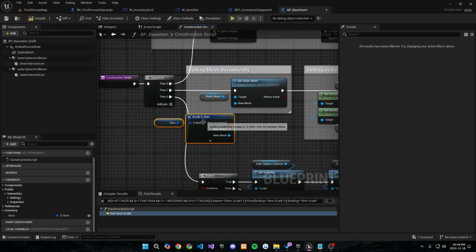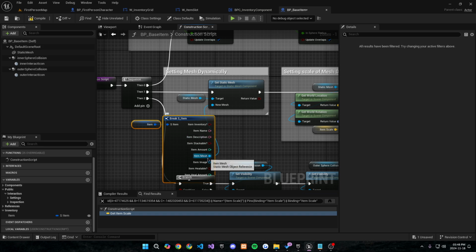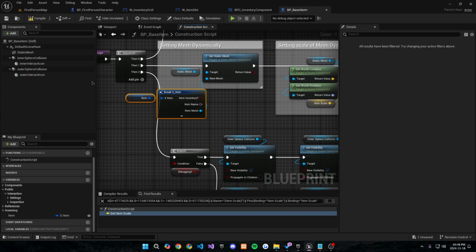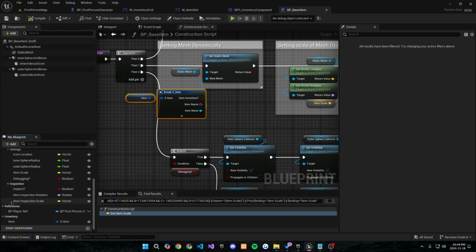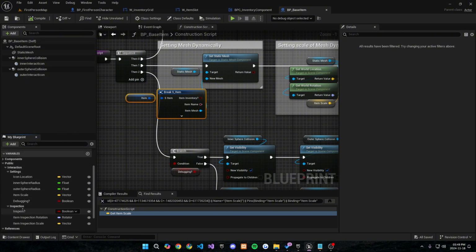So let's get that struct, and let's make sure we get the item mesh, and let's bring that in to be the new static mesh, because we no longer want to have it so there is an input for our inspection. And I also deleted that, I just realized. So before, where was it? Before, there was another row here for your actual variables, and you'll probably still have it if you follow along with the tutorial.